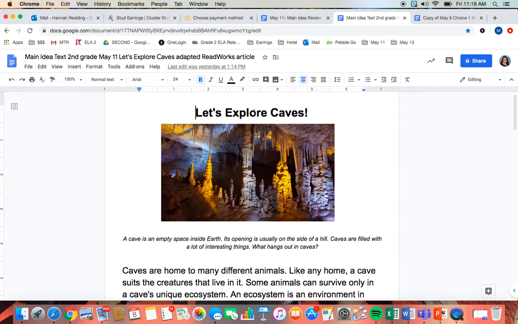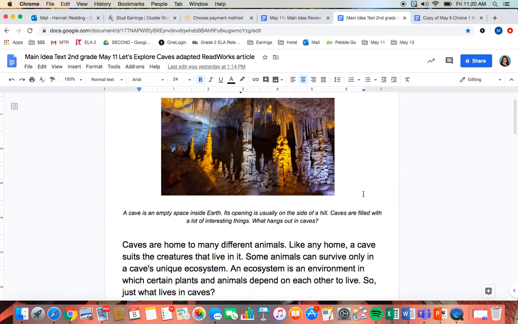Let's explore caves. That's the title of the article. Now remember, one way we can help ourselves figure out the main idea is by reading titles and headings of the article. So the title is Let's Explore Caves. I wonder if the main idea, what the text is mostly about, could be caves. Let's take a look. Now, there's a picture of the inside of a cave.